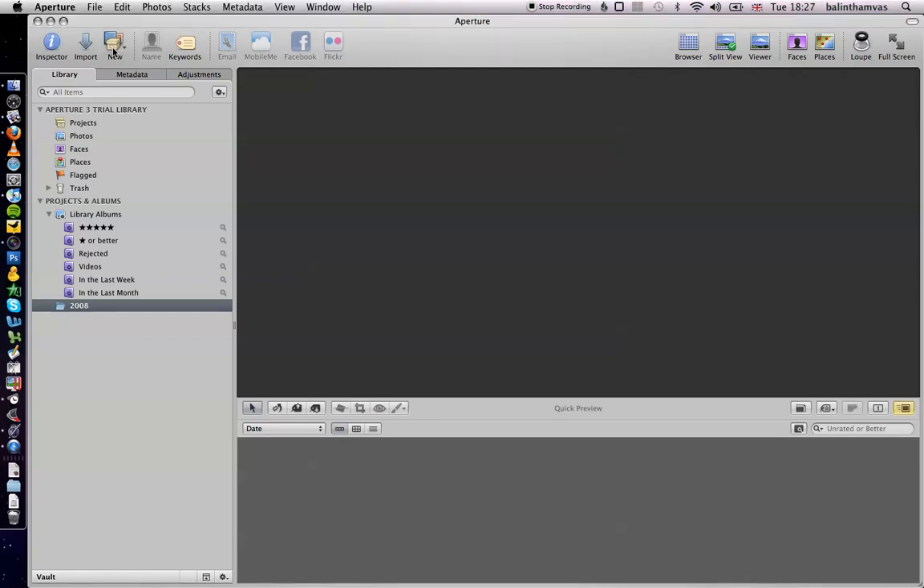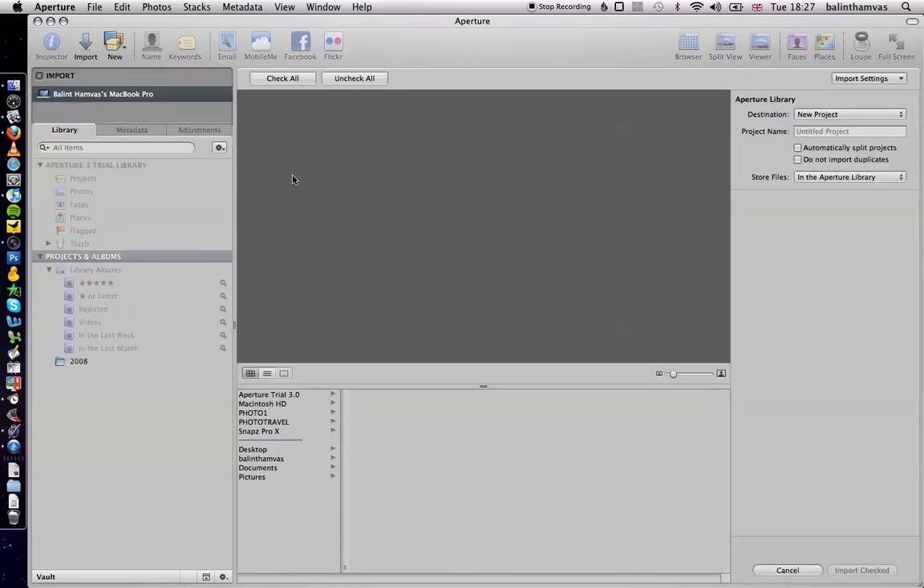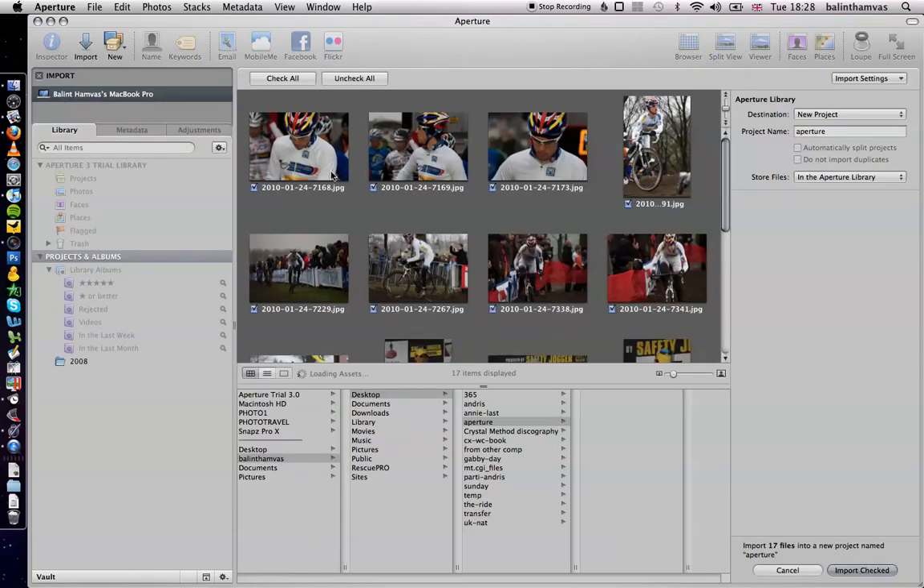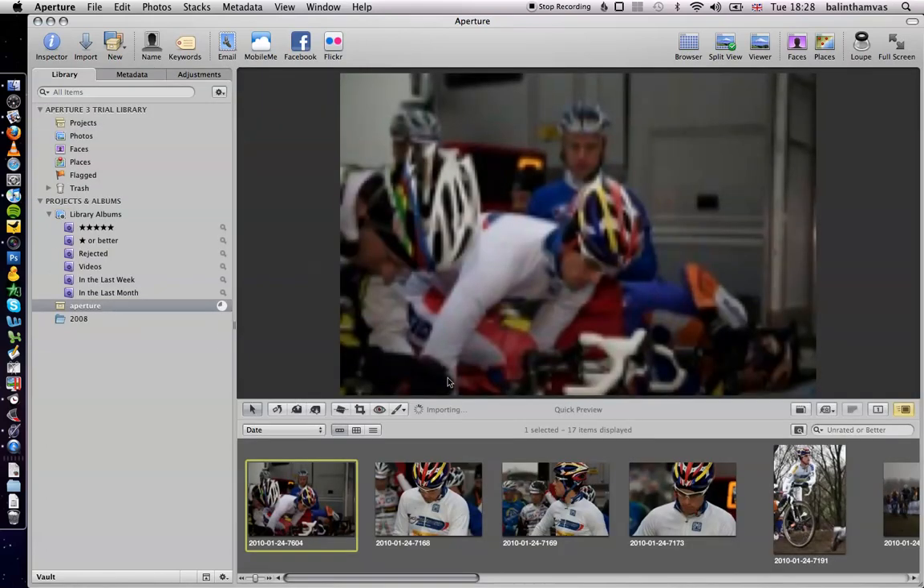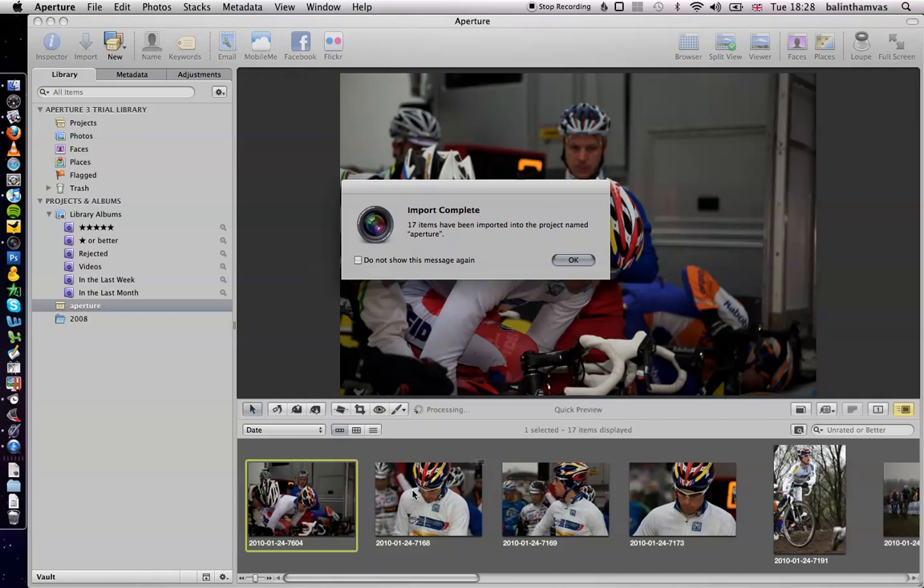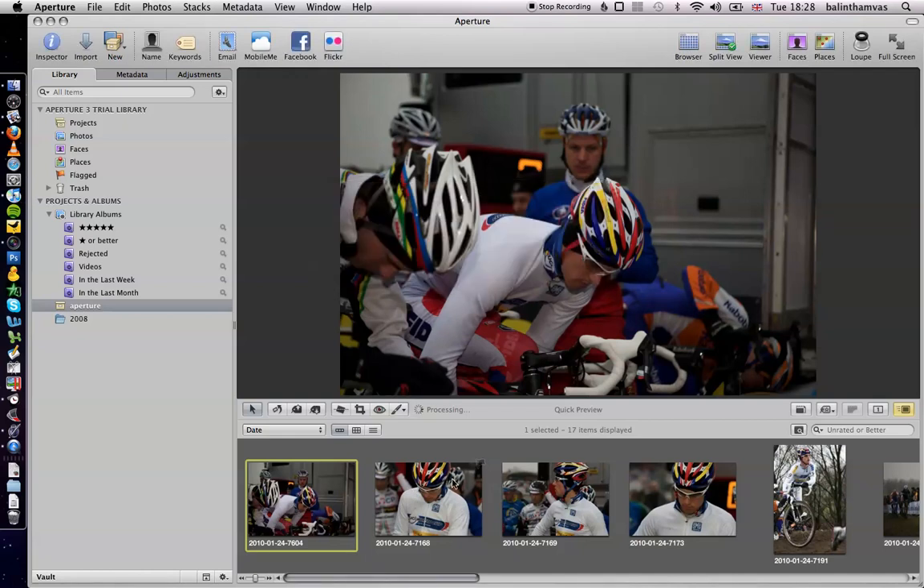This is the new import surface, and to be honest, I don't really like it. But nonetheless, I import all the photos. For the sake of simplicity, I chose one rider called Zdenek Štybar. He's the reigning champion, and so I'm going to go through all the photos and see whether it can recognize him or not.